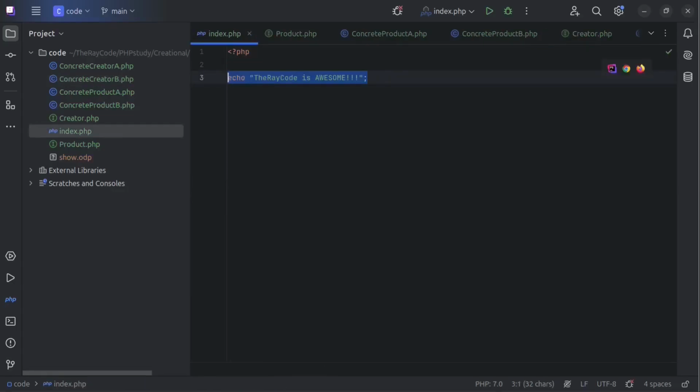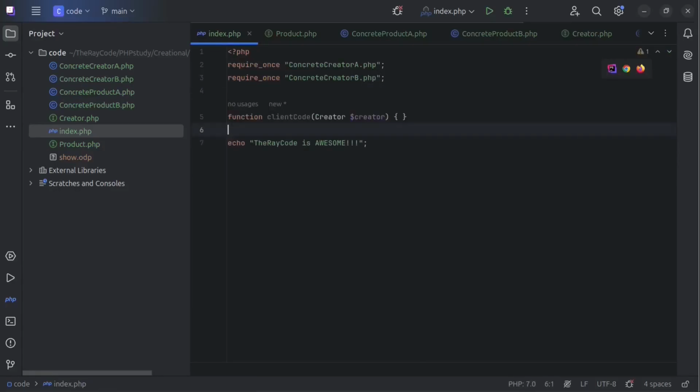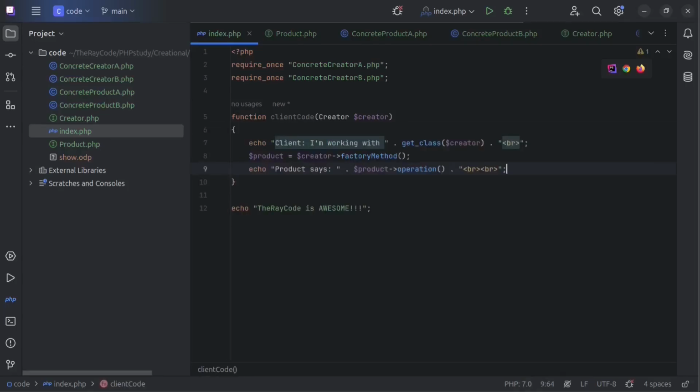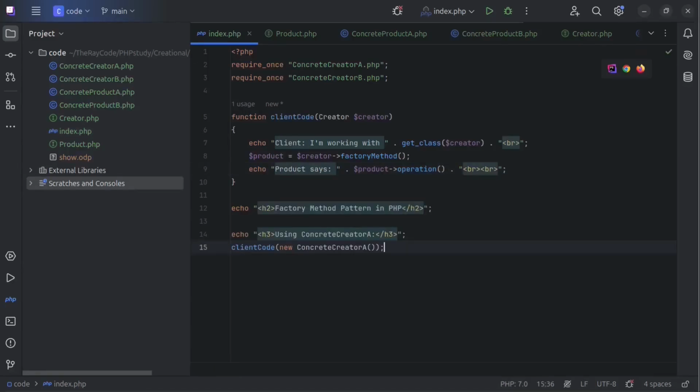Now let's go to index.php to do our demo. At the top, we include concrete creator A and B PHP files. We create a function called client code. This will be our function to test the factory pattern. Inside here, we return the message, I'm working with A or B creator, whichever was passed in. So we pass in a concrete creator A object, and we pass in a concrete creator B object.